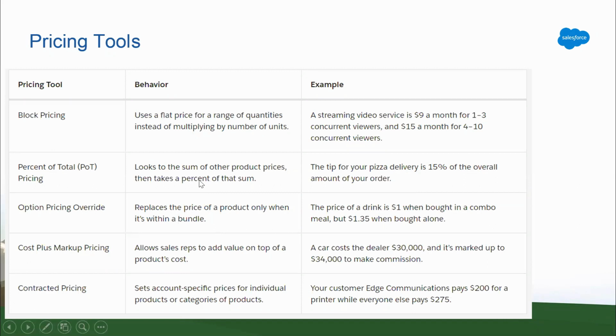The last one here is contracted pricing. Now, contracted pricing is if you have a special customer that you sell products to with a different cost than the rest, okay? So this is contracted pricing. So let's say your customer Edge Communication pays $200 for a printer, while everyone else pays $275. So here Edge customer is a special customer, so we mark it as contracted pricing. Okay.